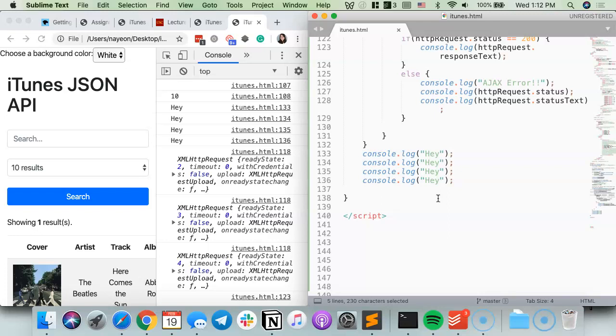Is this related to fetch? Fetch is almost the same thing. Fetch also does AJAX requests. Fetch is a newer way of doing it. This is kind of the older way, our OG AJAX request. But using fetch, you can make HTTP requests as well. Fetch is probably a newer way to do it. It's probably cleaner.